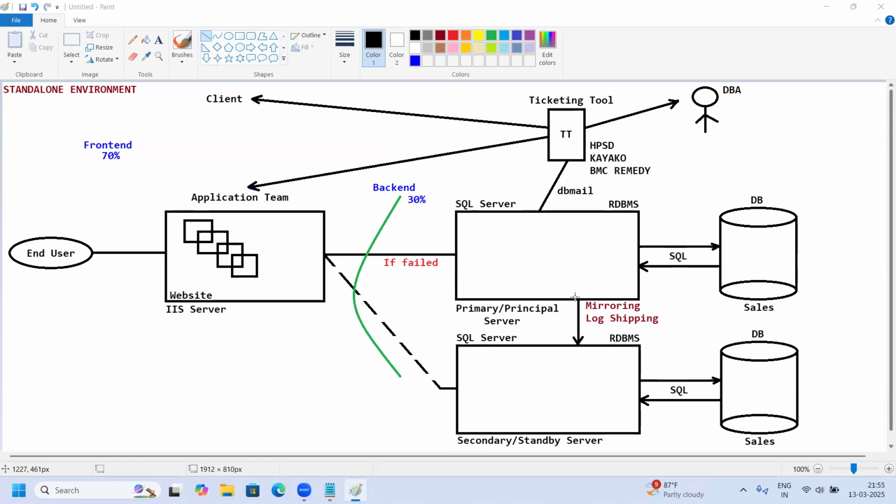Sir, here mirroring and log shipping, there you said always on, right? These all come under high availability features. High availability means data is always available for the end user. Under high availability come mirroring, log shipping, replication, always on, and clustering. Another three also we have.